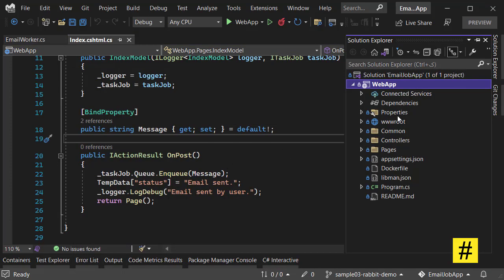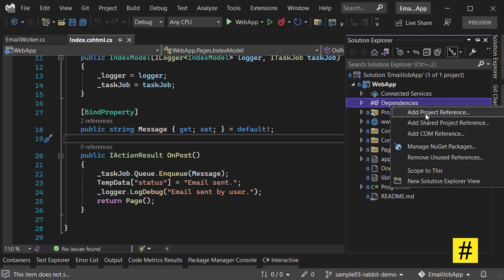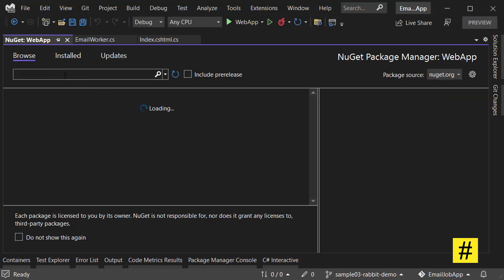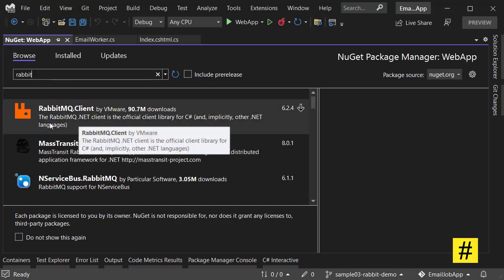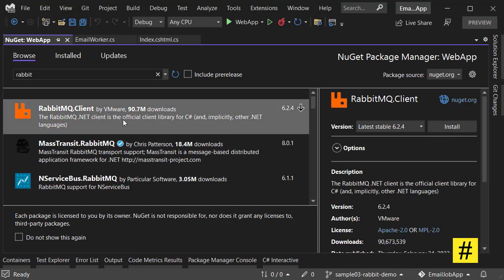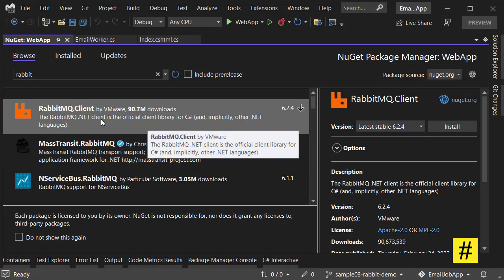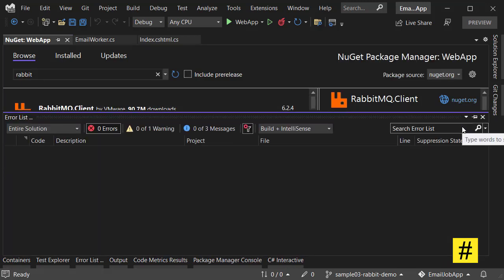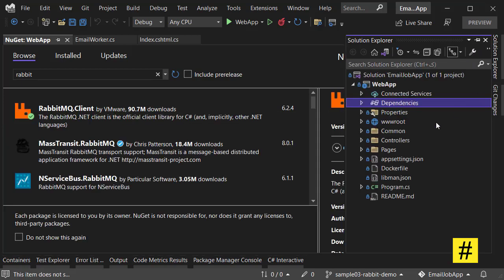So first of all, I need to install the RabbitMQ client, and to do that I use Manage NuGet Packages. I go to browse and search for Rabbit, and the first one is RabbitMQ client with more than 90 million downloads. This is what we want. Obviously you can use other tools like MassTransit and other libraries, but I prefer the raw version, at least for simple applications. So we have the client installed.